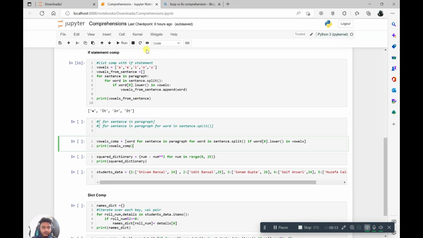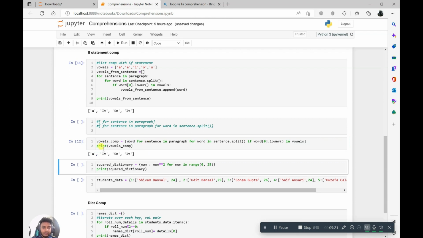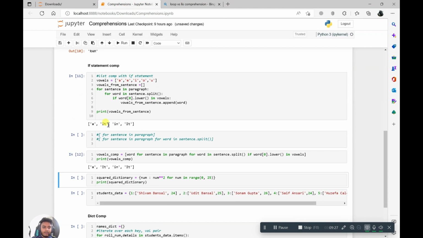So let's say you want to write the same thing using list comprehension. What I have done here is, first of all, you write the expression, sentence dot split, if. Now here I am using an if condition. As you can see, my if condition is on the extreme right side. It checks whether the very first letter of every word is a vowel or not. If it is a vowel, then I will print that word. So you can see we have the same output as we got using the for loop. This is how we work with list comprehension.